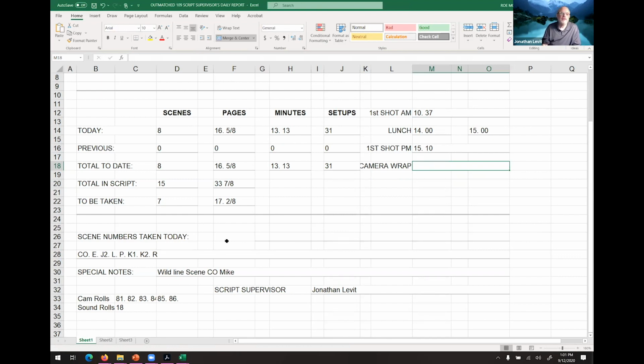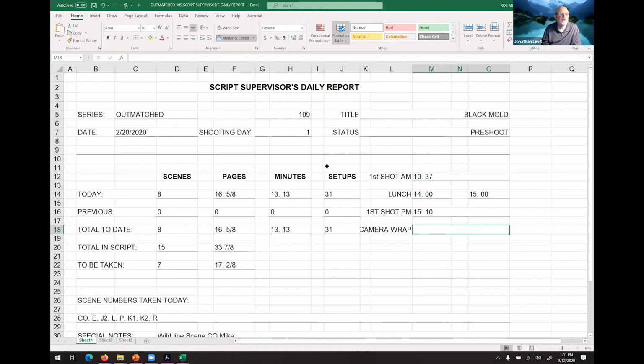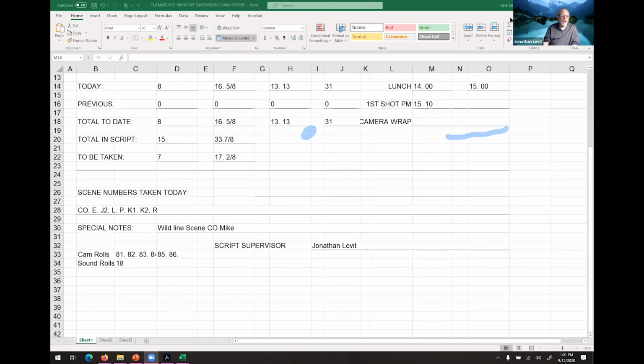Okay, so this is the production report, and let me see, what day is it? It's day 1, and it's the pre-shoot. Scenes, pages, minutes, setups, scene numbers taken today, and special notes are below, where you see wild line for scene cold open, and then what camera rolls we shot and what sound rolls we shot. And that's all.